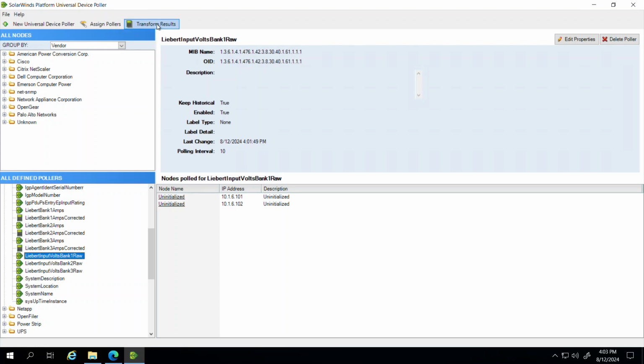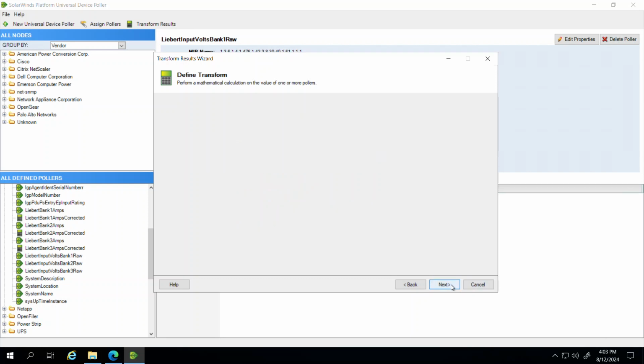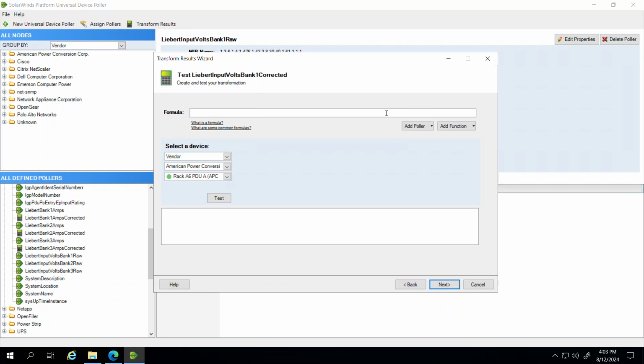So I'm going to come up here and say, well, I want to transform some results, and we're going to call this Liebert input volts bank 1 corrected. And I'm going to say I still want to keep historical. I still want it enabled. I'm going to put it in my Liebert group, and I'm going to set it for every 10 minutes. Now the question is, how are we going to actually transform this?